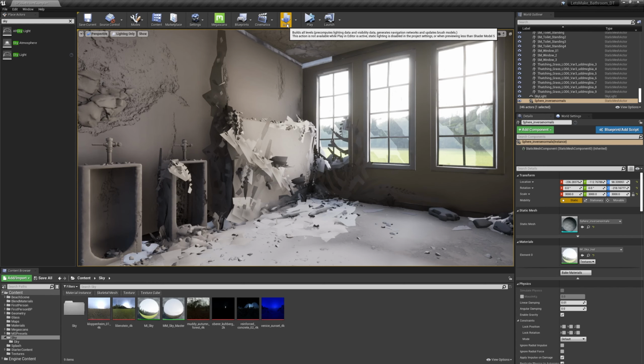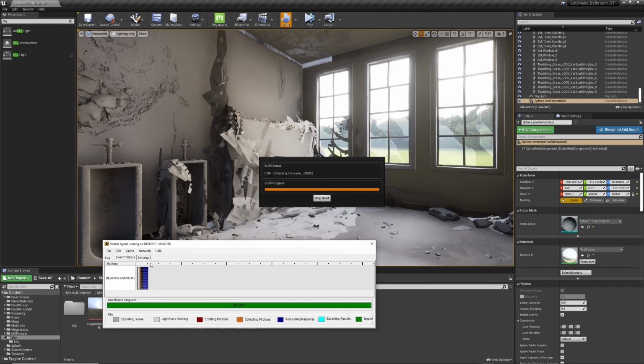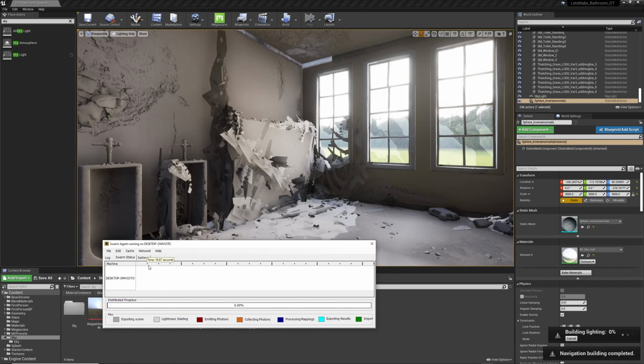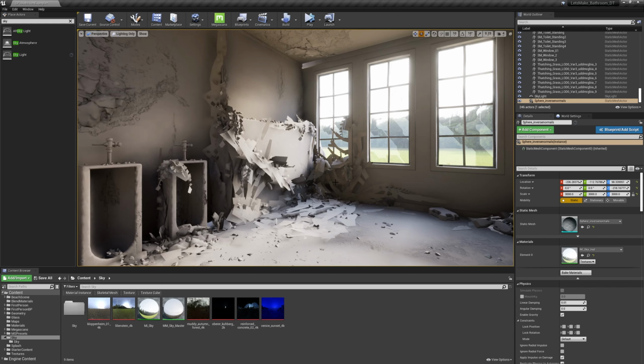Be warned though that this production setting will drastically increase our build times. The first build took about 16 seconds. This one will probably take a minute or two possibly. Actually, it looks like it's going quite fast. All right, so there we go, just under 2 minutes. I'll select my bookmark, and we'll grab another screenshot.